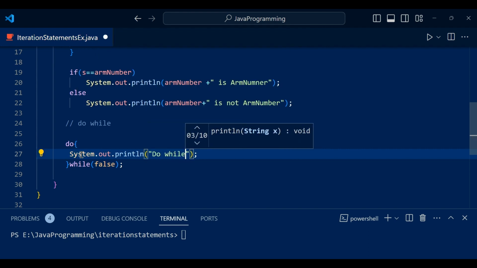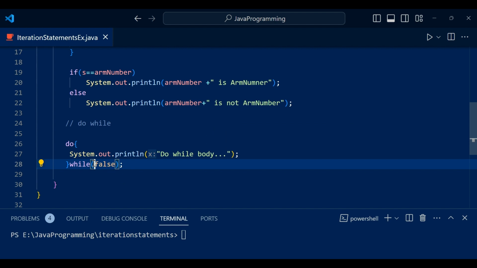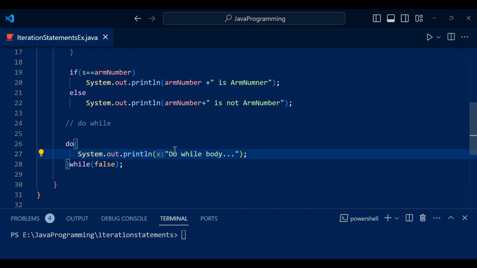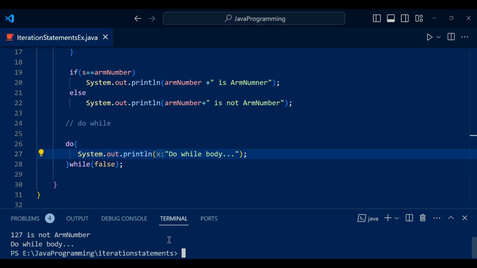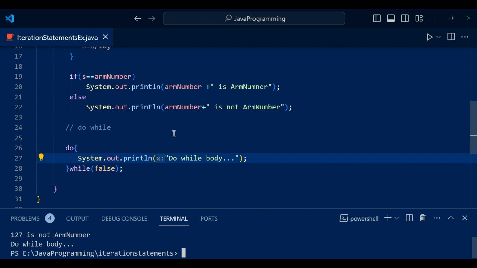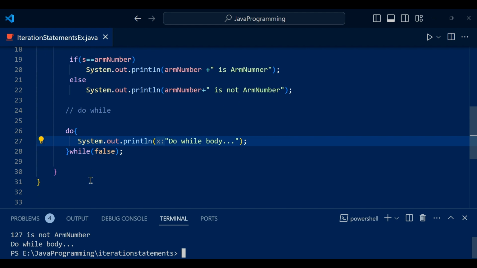Do while body. So even though I'm giving false, I'm trying to explain the behavior of the do while loop. It will execute and print the do while body message, even though the while value is false. Now let me try to execute that code. Java iteration statements dot Java. The previous output was the while loop example, and now it is printing do while body, even though the value is false.